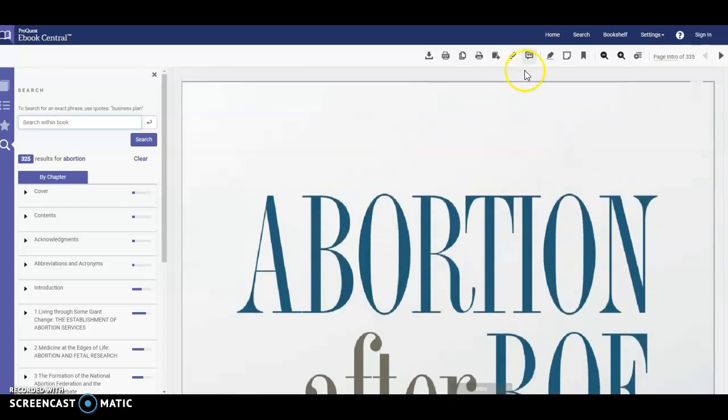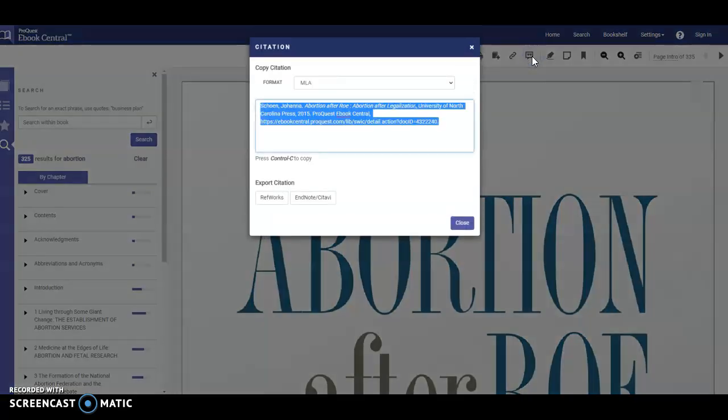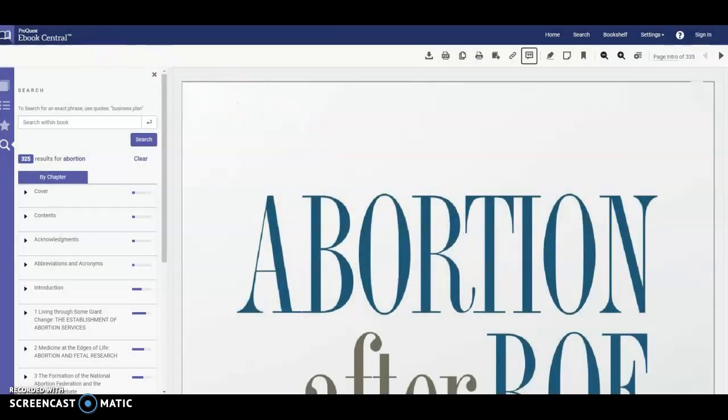And if you wanted to get the citation for this particular book, you can click on the little quote picture at the top. You can select your format, and then you can do Control-C to copy, and then you can paste it wherever you like. So that's another place where you can go.